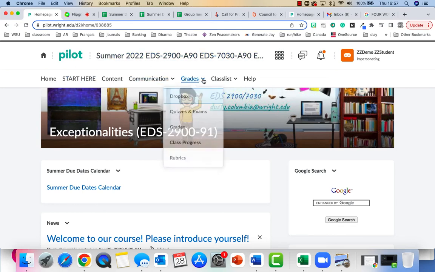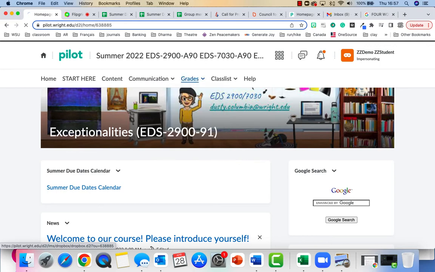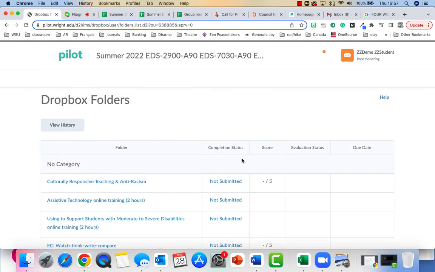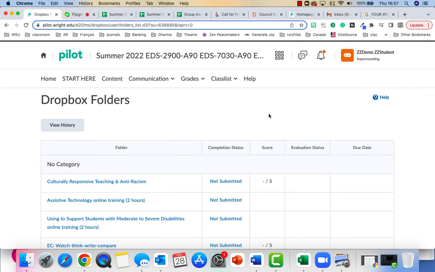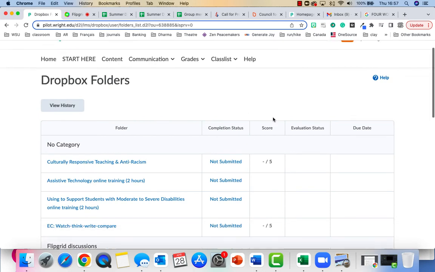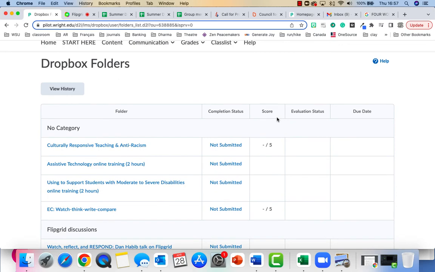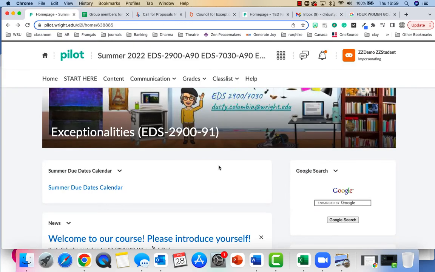If you are new to using Pilot, our online learning management system, our LMS, you'll see that if we go up here to grades, you'll pull that drop-down menu and you'll go to the Dropbox. This is where you'll submit your work. Everything has to be submitted, so even like the Flipgrids where you record them, you'll have the opportunity to get a hyperlink and you'll send that to me here. All right, so back at the homepage here. Okay, so that's where you're going to put those things.